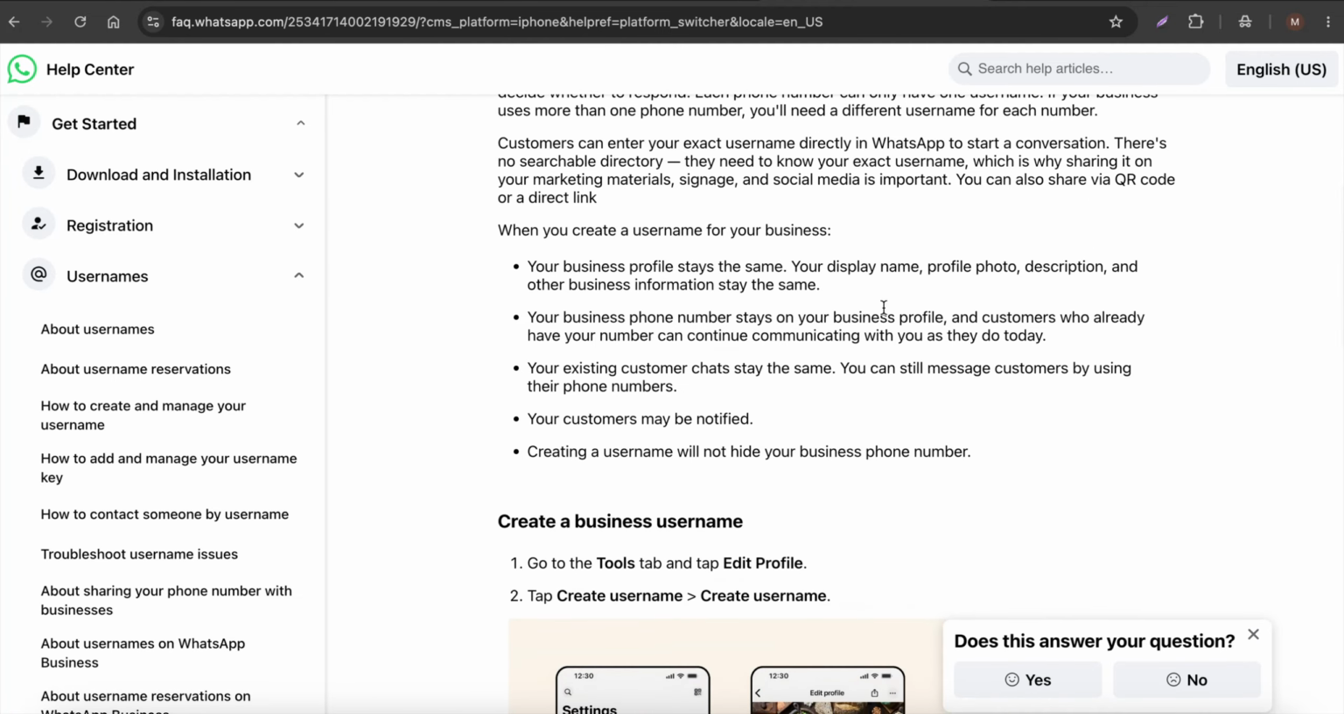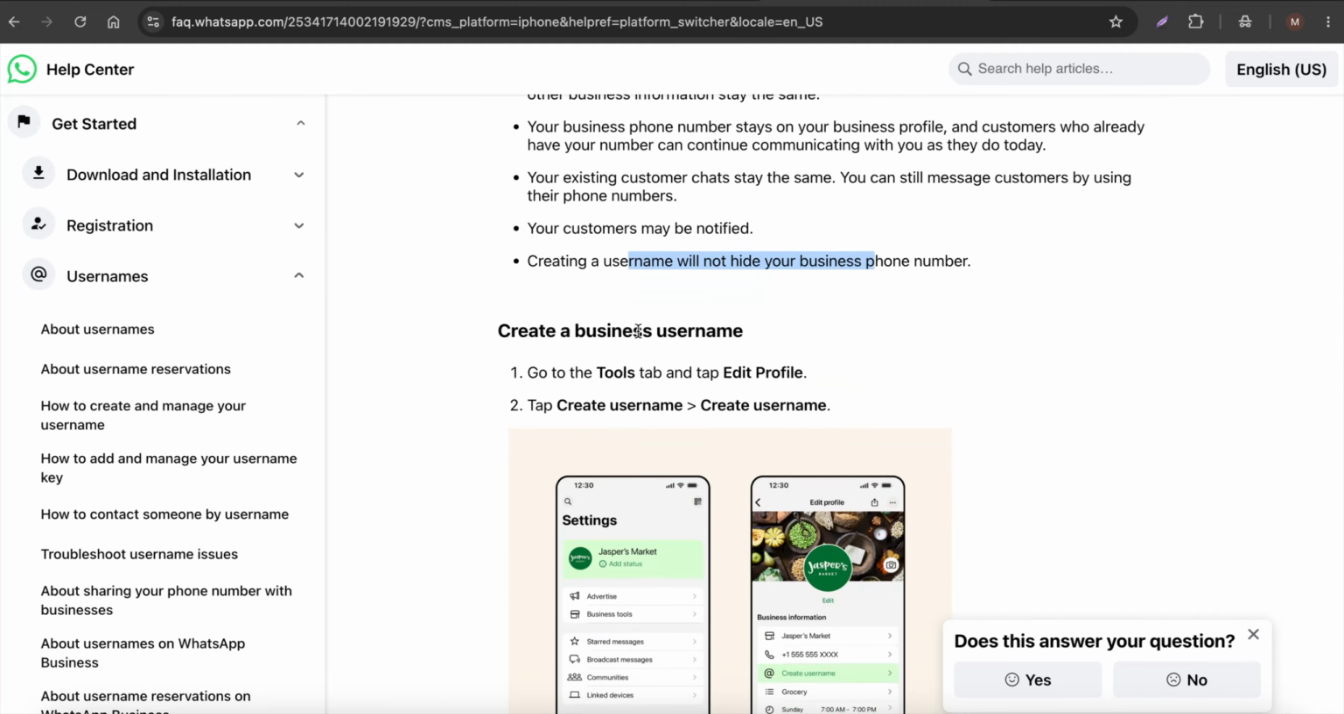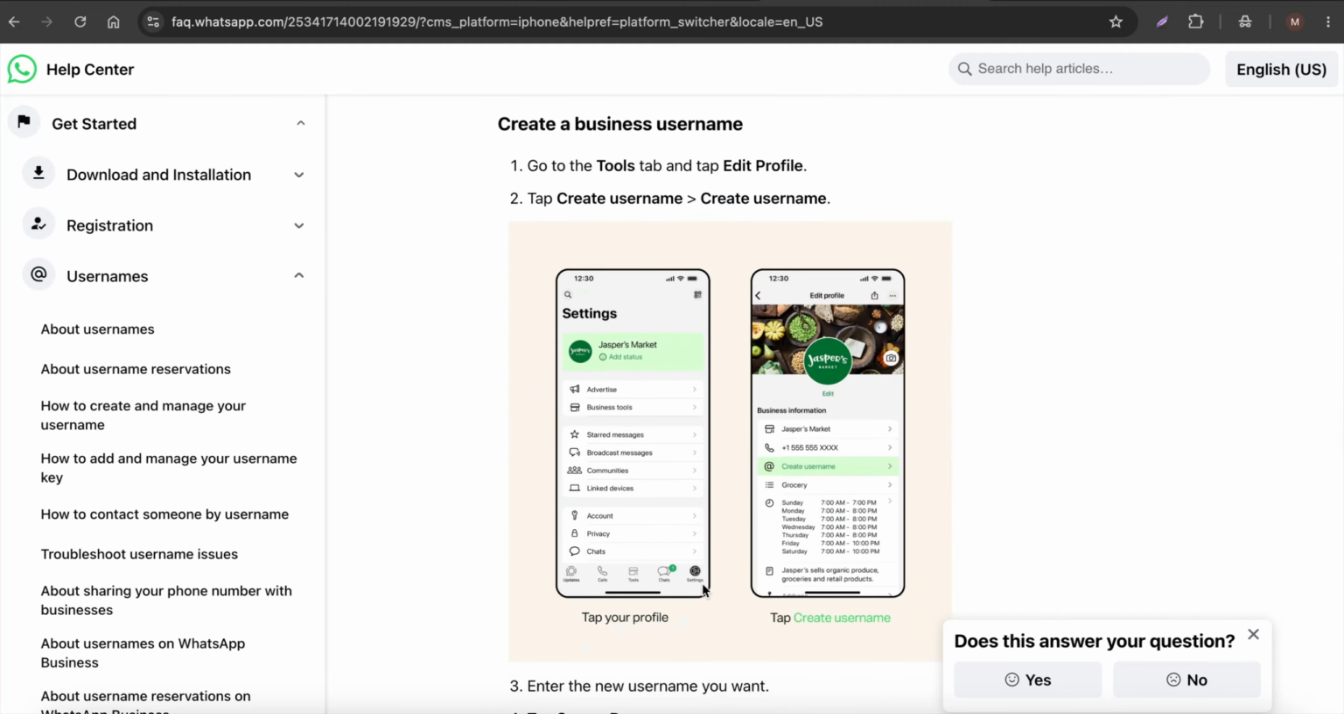Alright, so these are the things. When you create a username, your business profile stays the same: your display name, profile photo, description, everything stays the same. Your business phone number stays on the same business profile, and customers who already have the number can continue communicating with you as they do today. Your existing customer chats stay the same, and your customers may be notified, and creating a username will not hide your business phone number.